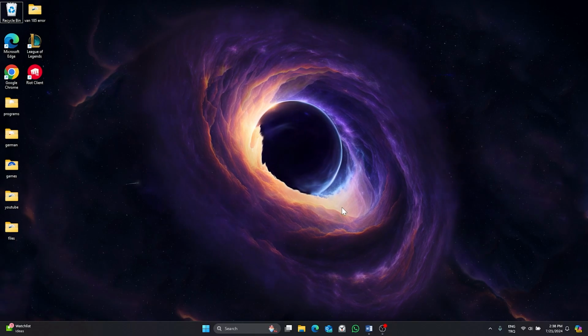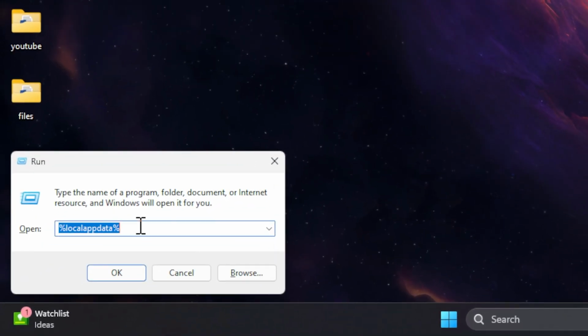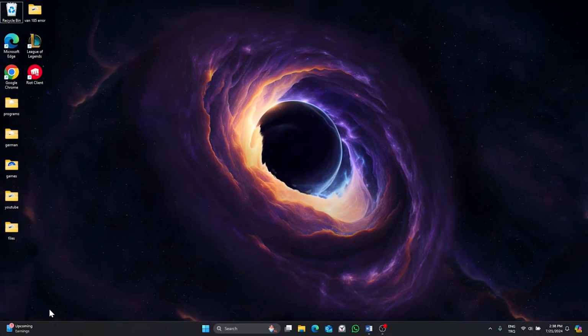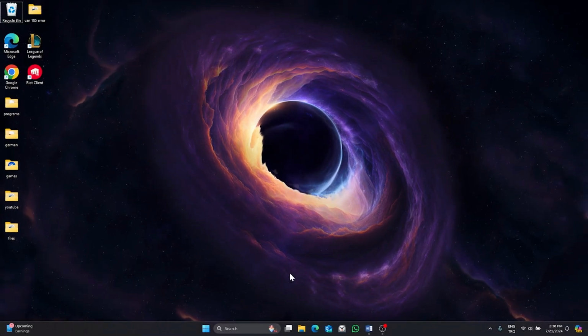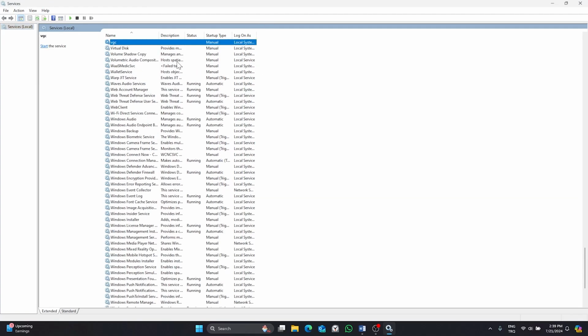For the first step, press Windows and R key at the same time. This will open Run. Type services.msc and then press OK. In this services tab, find VGC.